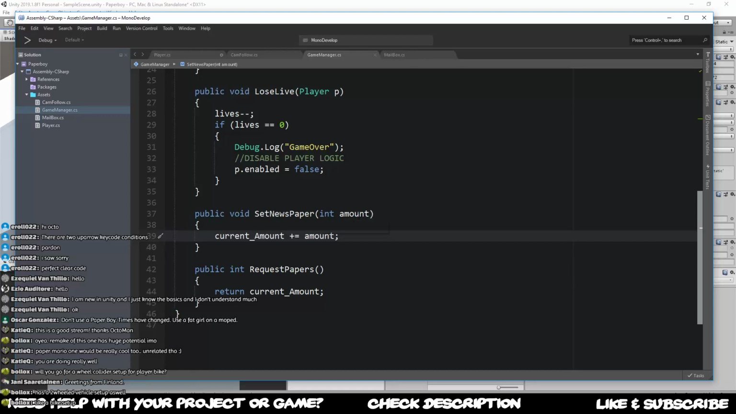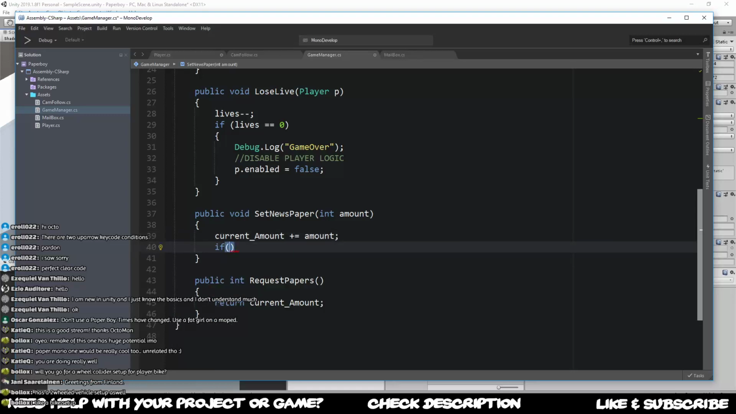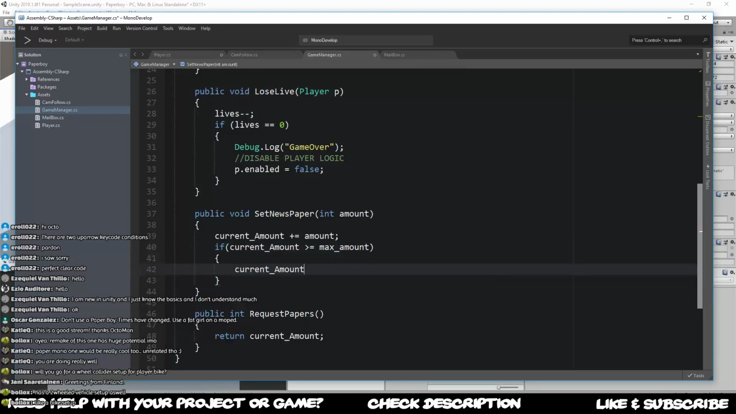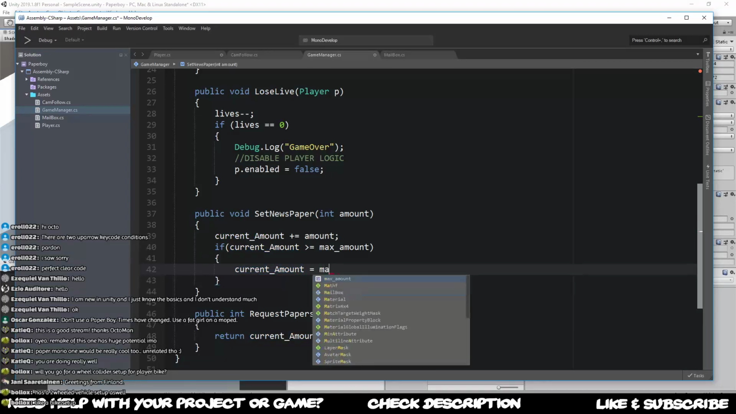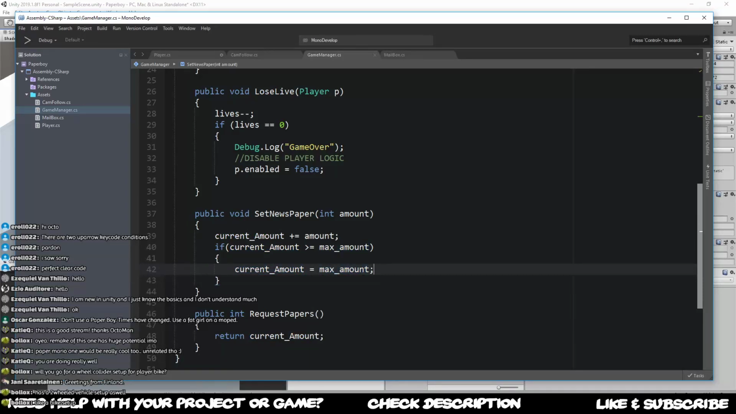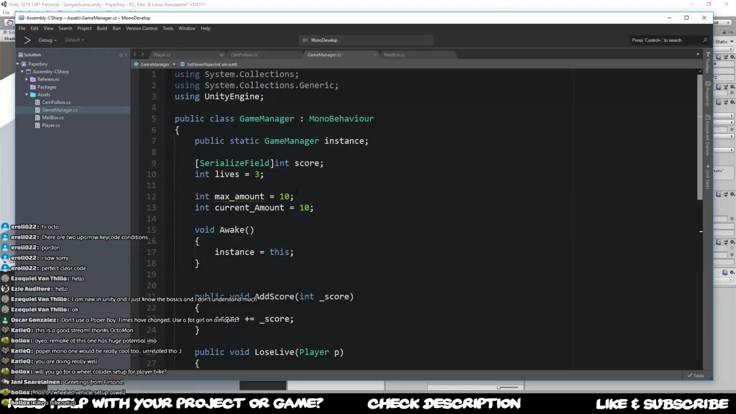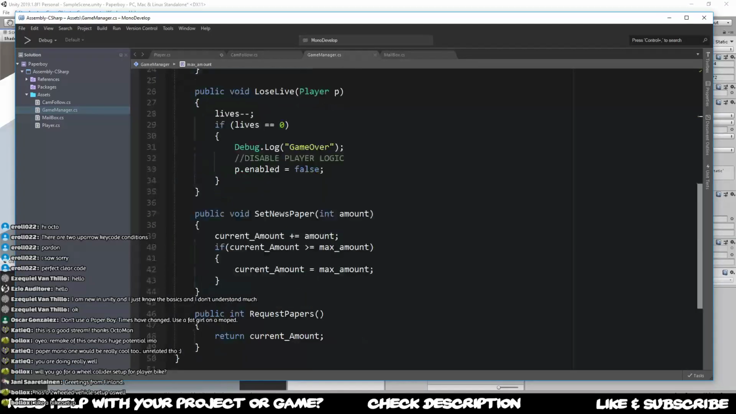And vice versa, when we later have a pickup, we can say with that pickup, okay, we're gonna set the newspaper to plus equals whatever the amount is, plus equals 5. And we can also say if it is higher than 10, we want to keep it at 10, or higher than the maximum amount. So if the current amount is bigger or equal to the maximum amount, then we want to make sure that the current amount is equal to the maximum amount, so we don't overdo it over here. We can pick up hundreds of newspapers, but we will never have more than 10. So just with that check.